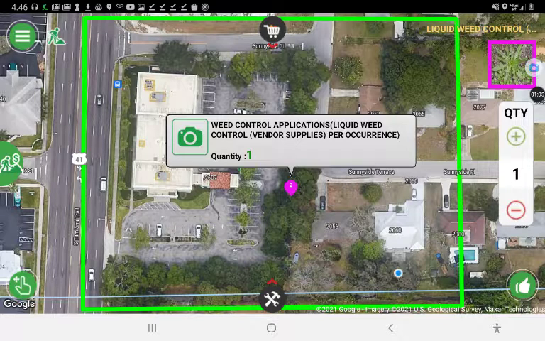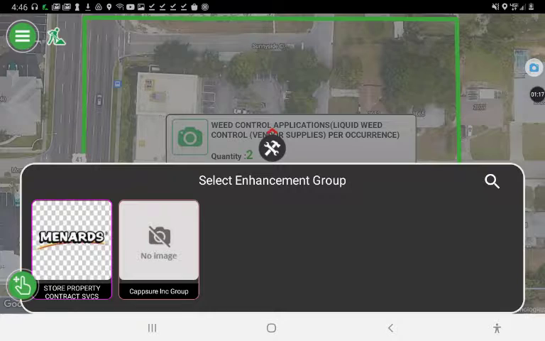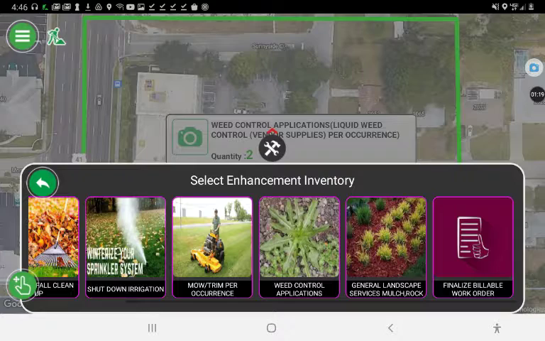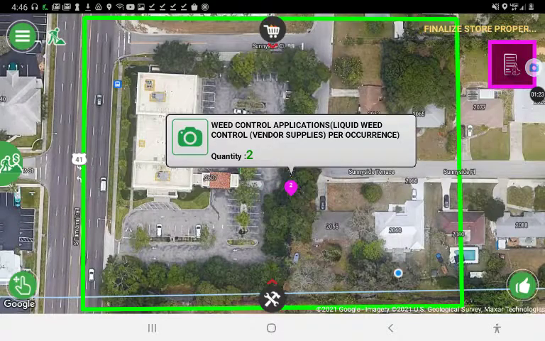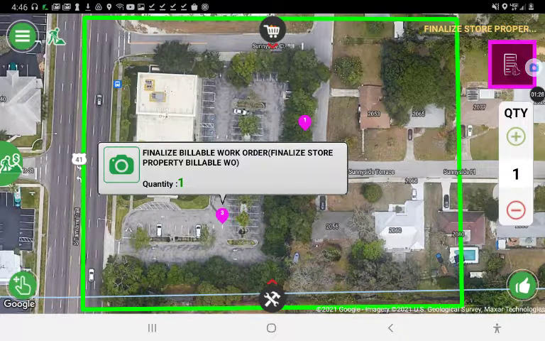I could change my quantity on the right-hand side to 2 if I need to. And then the last step for me, if those are the only 2 contract services that I conducted, I can go back into the toolbox. I'm going to go back to store property contract services, and I'm going to select finalize billable work order. It's one of the steps that's necessary. So go ahead and tap anywhere on the map after you select that.